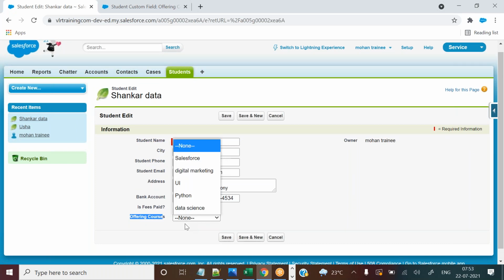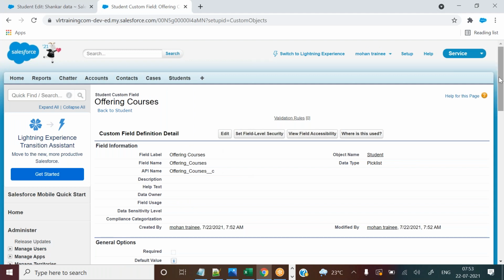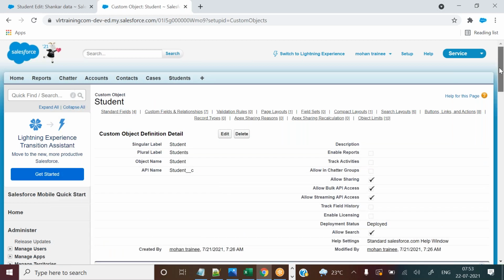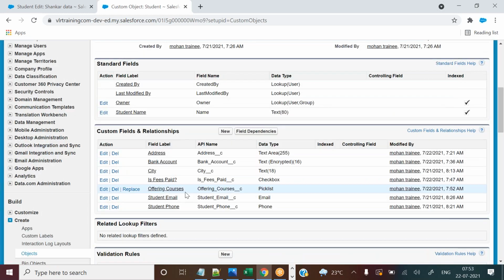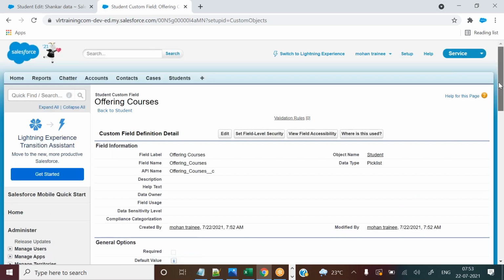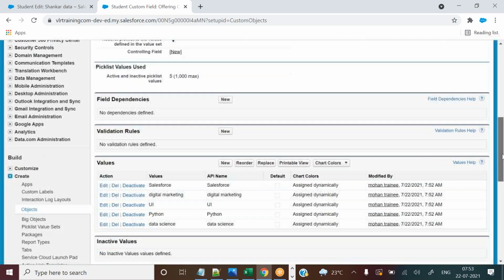So what are the options available here? Let's see. Salesforce, digital marketing, UI, Python, data science. So which order is it taking? In the same order only it is taking. This is the course field, guys. Let's see. Let me go back again. So let's open offering courses. Click on the link, and at the bottom you can see the options here.